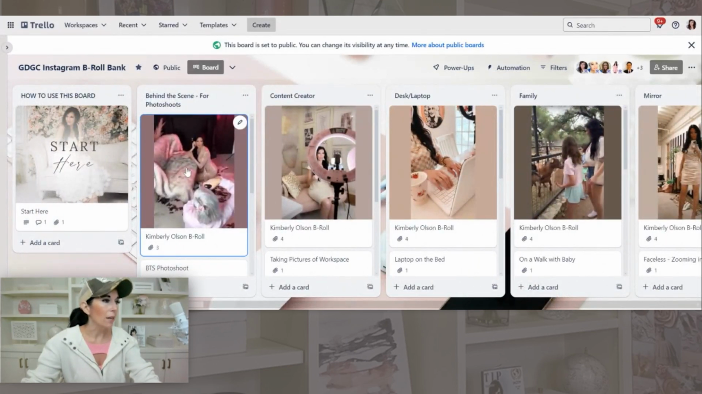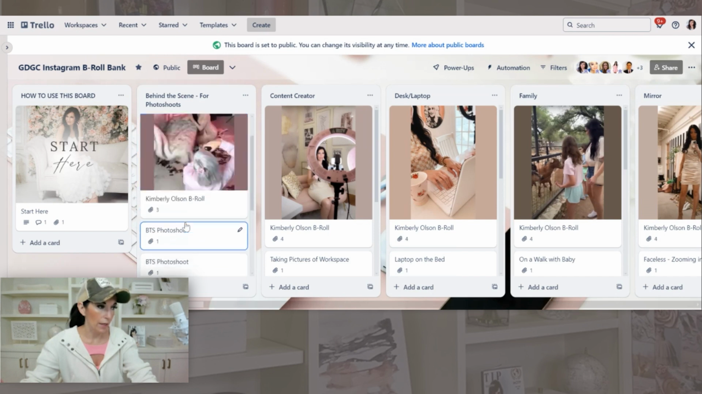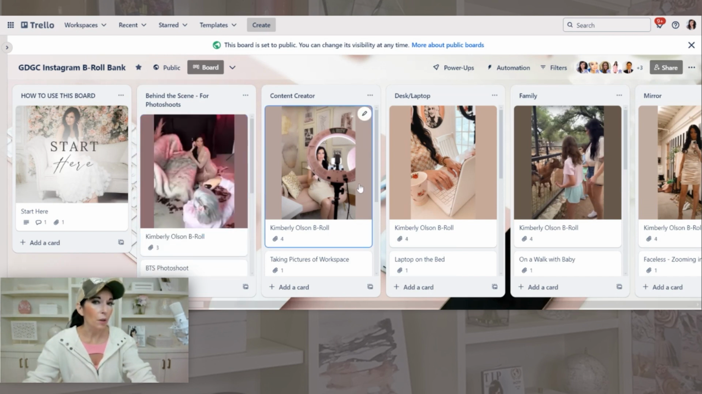Then what we've done here is we have a lot of different categories for you to work with. And then we have examples of me and then a ton of other examples on Instagram with real B-roll content so you can actually see what we're talking about.